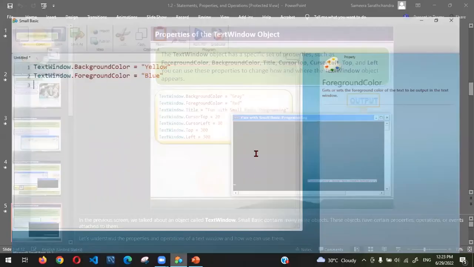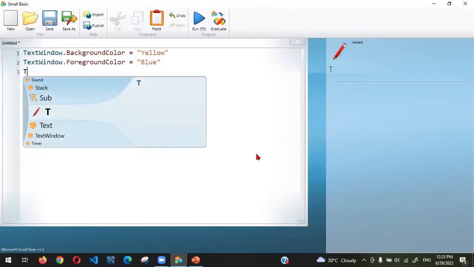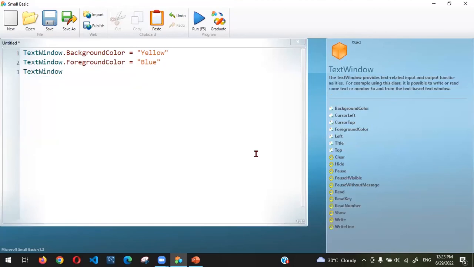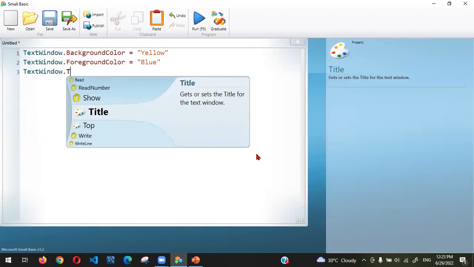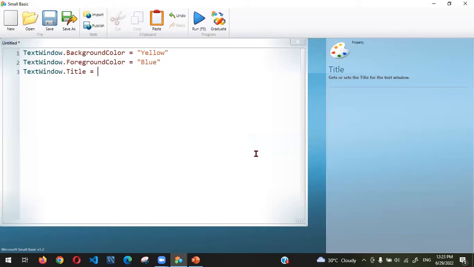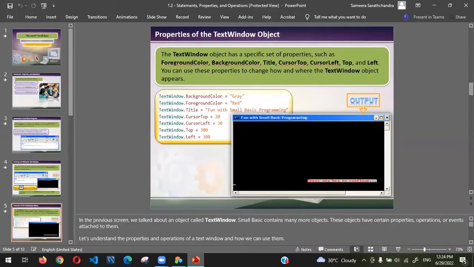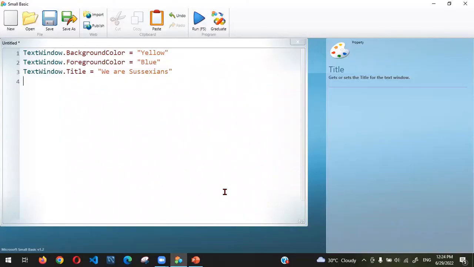Next one is text window dot title. Press enter. It is equal to, within inverted commas, let's change the title as We are Sussexians. Likewise, next one, cursor top 20, cursor left 30. Without setting cursor top and cursor left, let's see the result.